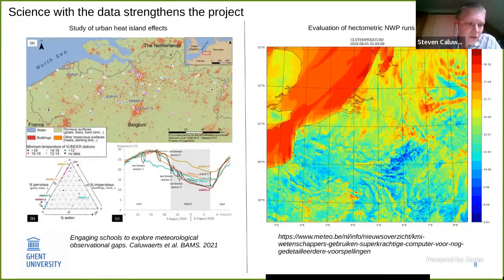We had no knowledge or not a lot of data in cities, and we were looking for that. And for our project, it's quite easy to convince people to participate, and they understand what we are doing with the data. So we are using them for urban heat island studies in Belgium. But our National Meteorological Institute is also using these data for the evaluation of the weather forecasts.